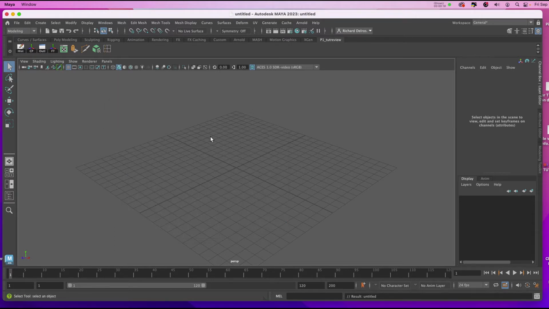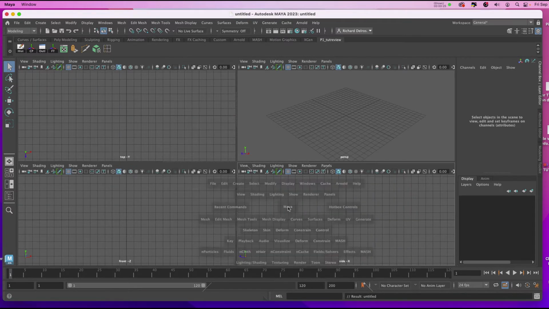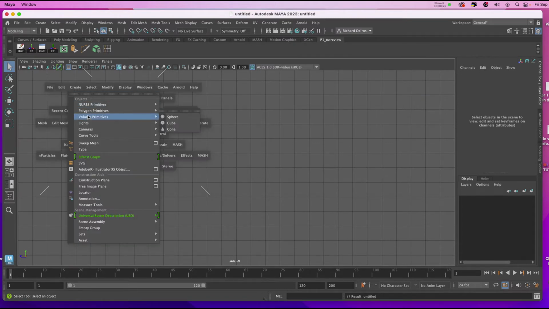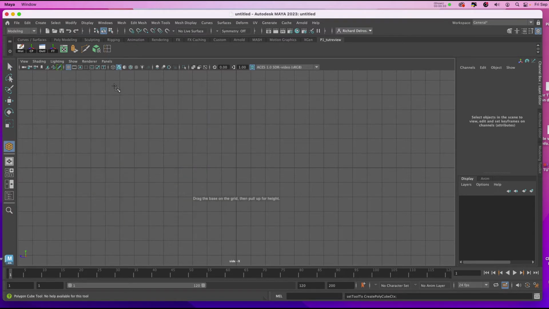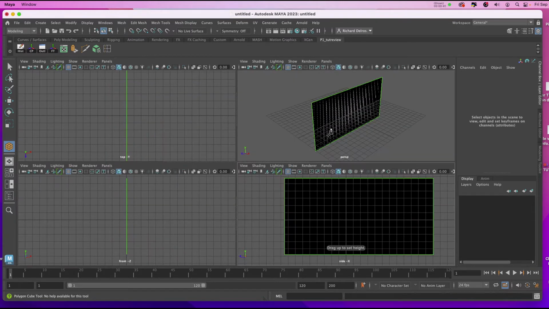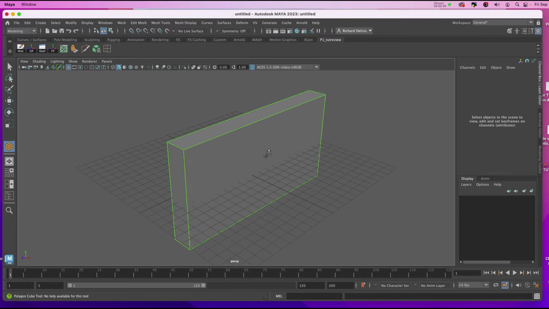We'll begin by starting with the walls. I'll tap my space bar to go to my 4 views. Going into the orthographic side view, I'll hold down my space bar, go to create polygon primitives cube, and I'll click and drag the height and the width of the wall. I'll go to my perspective window and I'll give it some thickness.